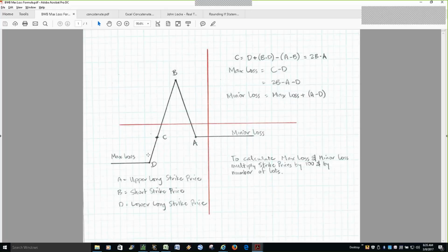Basically A, B, C, and D are strike prices. C is a strike price that you have to calculate. So the formula for calculating C is equal to D plus the difference between B and D, B minus D. Now this would be the short strike right here. This is the upper long strike. This is the lower long strike. Those are three that you know.